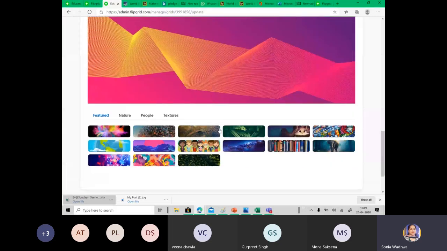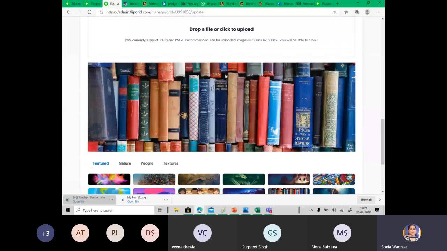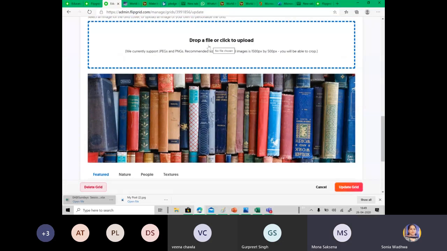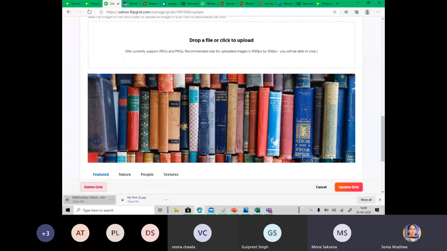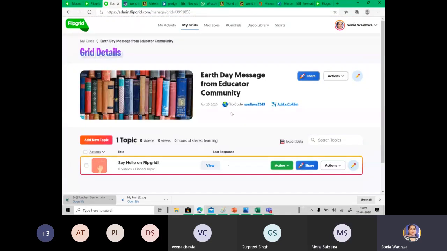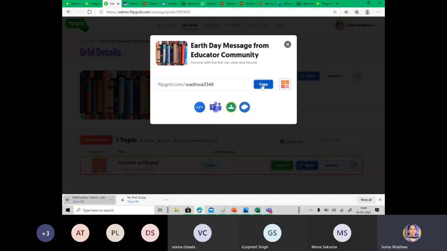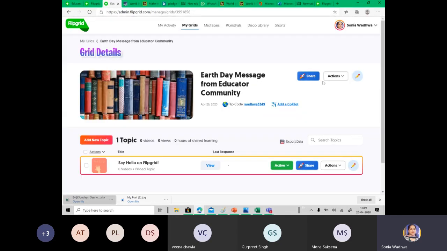There are some ready-made textures given. I can either choose from here, or I can have my own picture uploaded in this section, and then I can say update grid. So I can change the cover photograph of the image, and then I'm ready to share, and then I can say share. I can copy and I can give the grid code to many people, and they will be able to see.